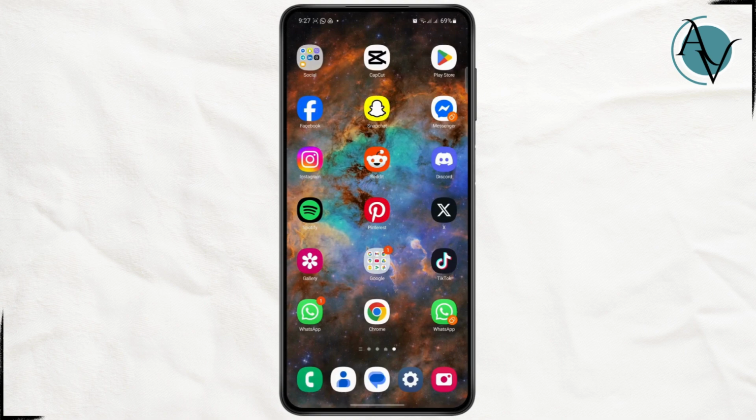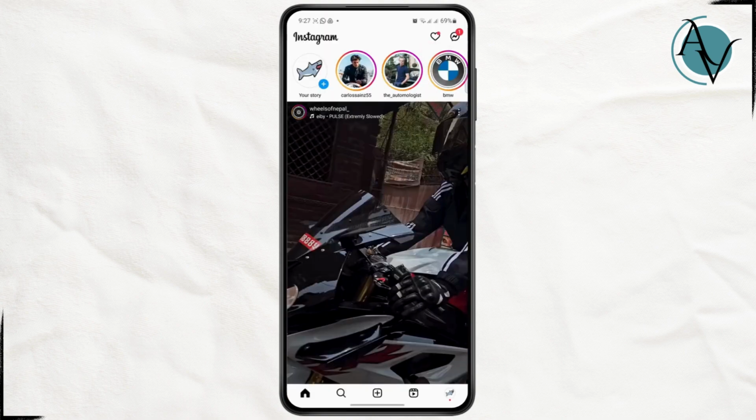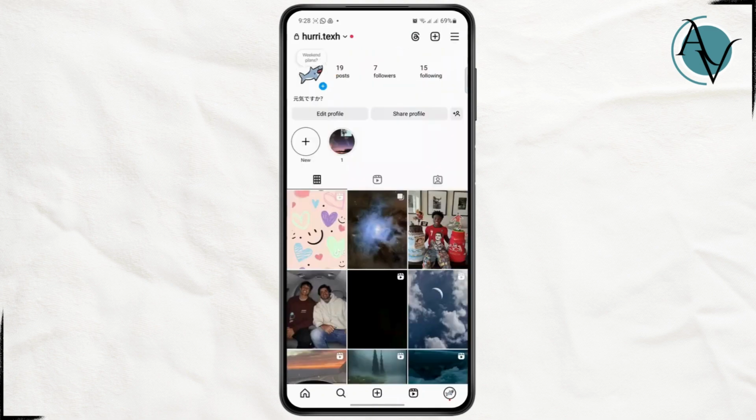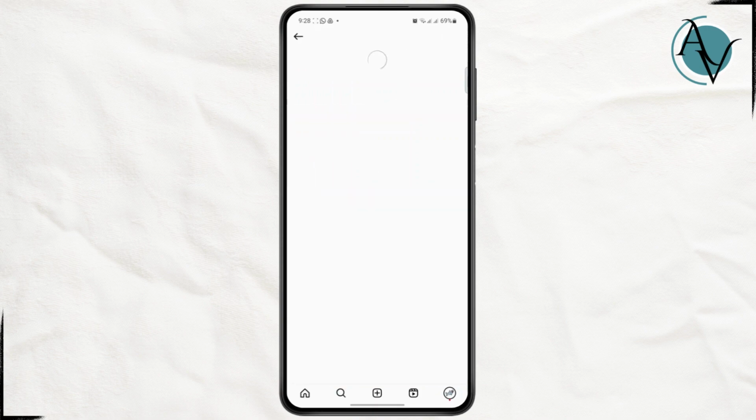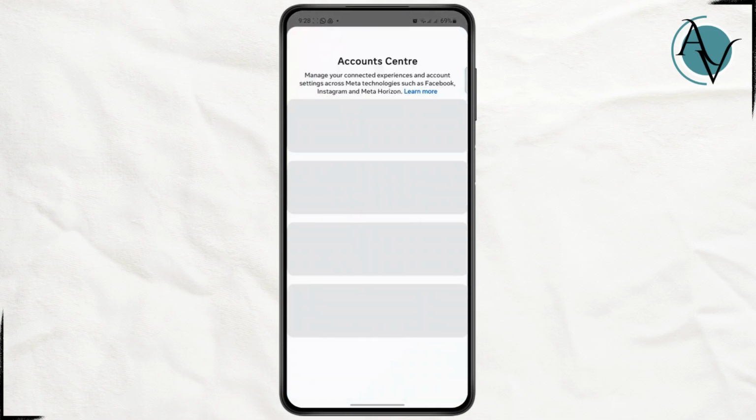The first thing you're going to have to do is open up your Instagram and make sure that you're logged into your account. And once you're logged in, you just head over to your profile icon by tapping on it at the bottom right. Just tap on your profile like this. And once you land on your profile page, you'll see the hamburger menu at the top right corner. Just tap on it and then simply tap on Account Center.